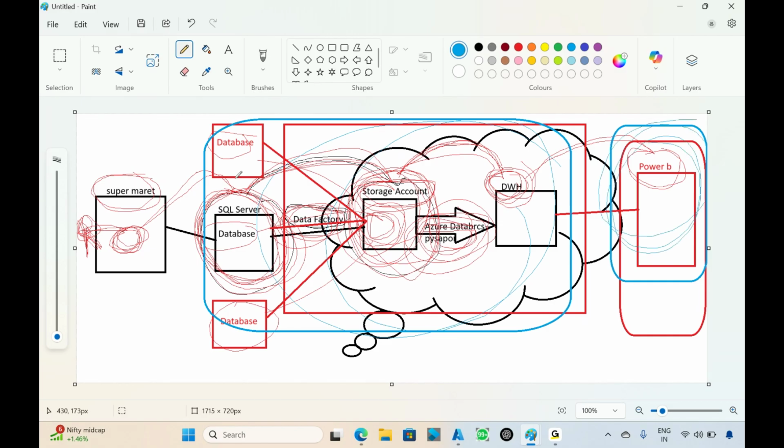The data engineer's work is creating data pipelines to process the data from here, from here, and from here. We need to process the data from each and every database, and we need to consolidate it into one particular place over here. That is the data engineer. The data analyst's part is to design the reports and dashboards.